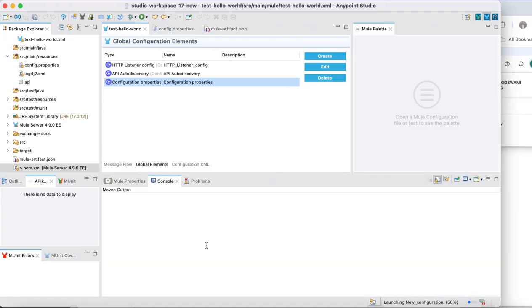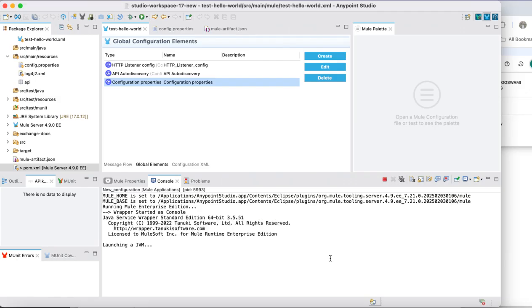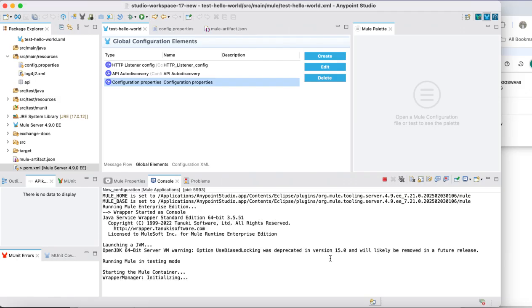Let's wait for just 1 minute, it will deploy. After that, our next target is to deploy that in CloudHub 2. Just be patient, wait for just 1 minute.